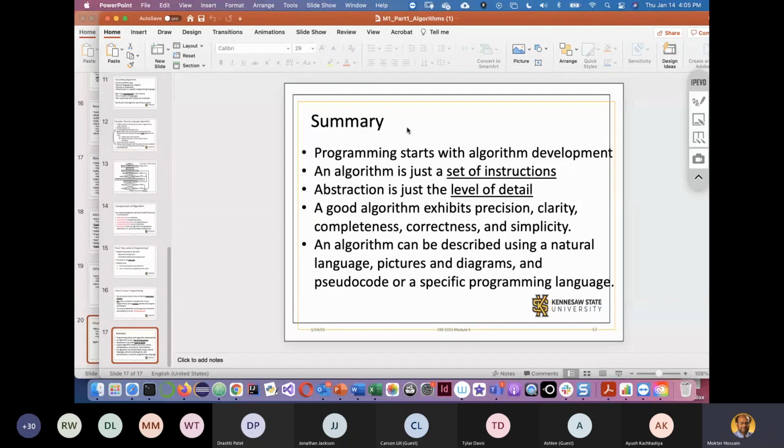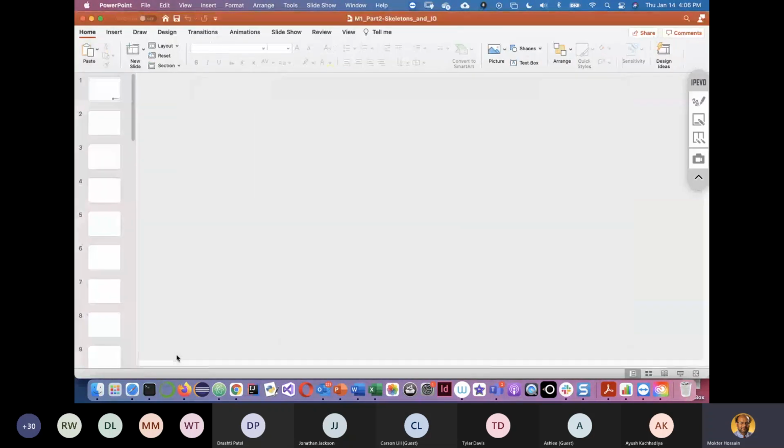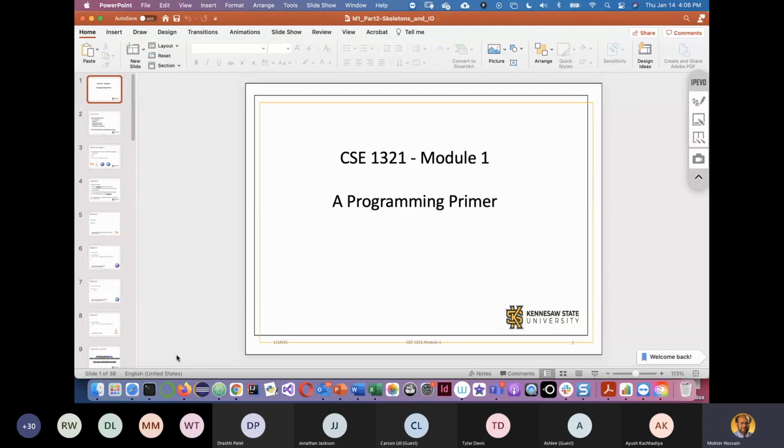Okay. So now today we jump into the last part, part 2 of module 1: a programming primer, skeleton, and I/O, that means input and output operation. Okay, so everybody, please be ready. We will start. We will see how a program looks like.